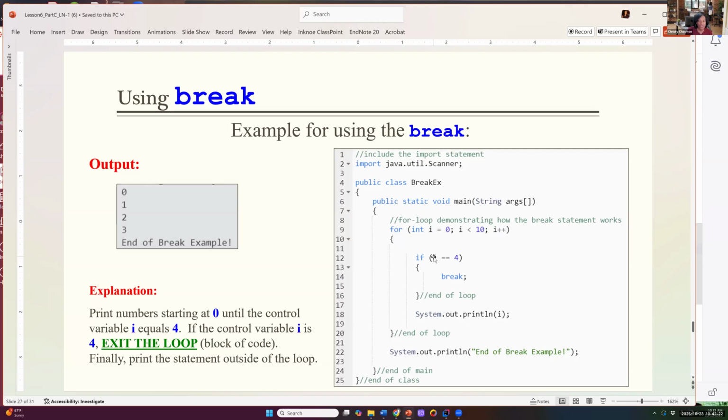I ask the question, is 4 equivalent to 4? Yes, 4 is equivalent to 4. Then that gives me permission to come inside and execute the body of the standalone if statement. And what's inside? Just a simple break statement. That means the computer is going to break out of this for loop and execute the statement that's outside, never to return to that for loop. So that's why you see the print statement here, which says end of break example.